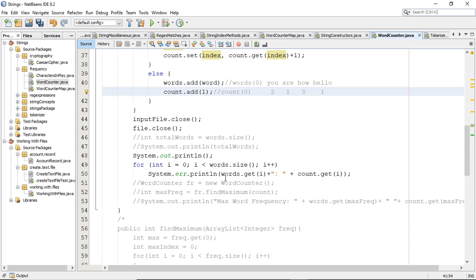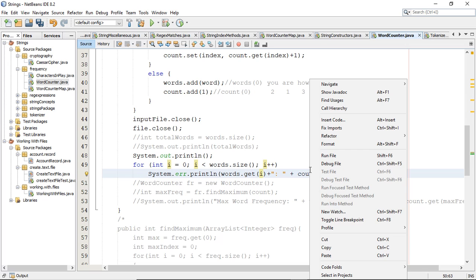what we are doing is we are getting the value at index position i, since we are going through the array list, and we are printing the word, and in front of that word we will be printing the frequency of that word from our count array, by using the get method of the count array list, and getting the value of the count or the frequency of this word at index position i. So let's look at the output of this program.